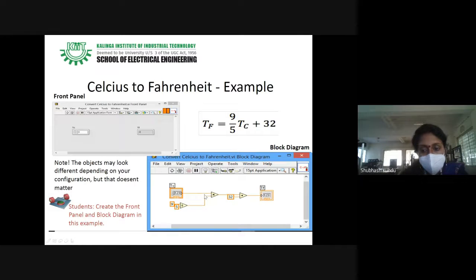So what will we do? We will choose, from the function palette, a simple arithmetic operation, that is your multiplier. So for the multiplier, one terminal will be connected with the input and the other terminal will be connected with 9 by 5, right? How will we choose this 9 and 5?